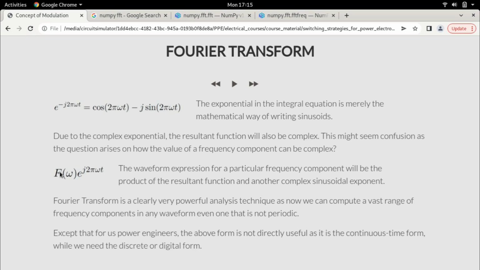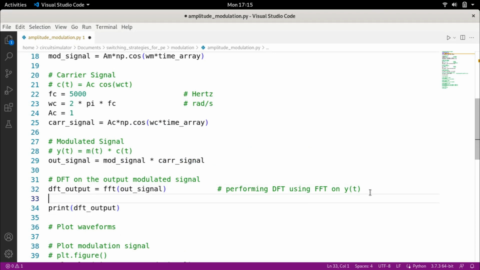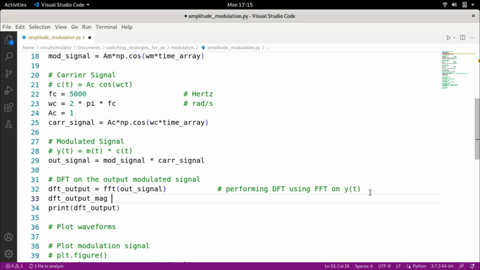So which means there's no point in directly using this particular DFT output. Let us now include another line here and say DFT output magnitude. Let's call it mag. And here I'm going to use the np.abs method. The abs method calculates the absolute value.